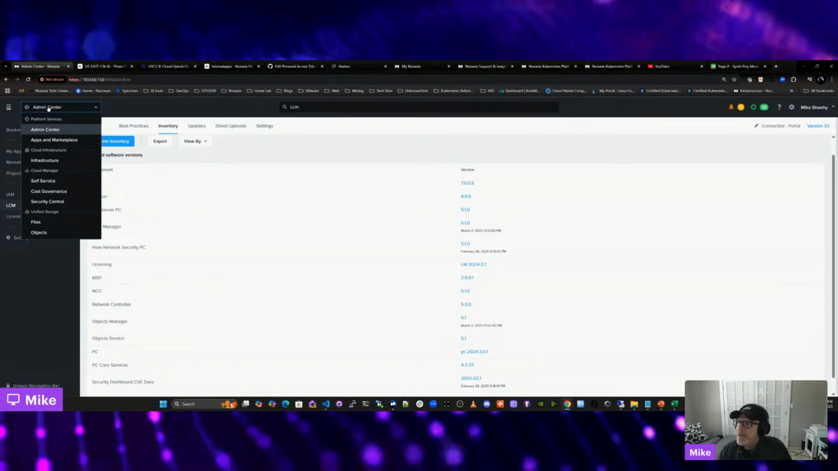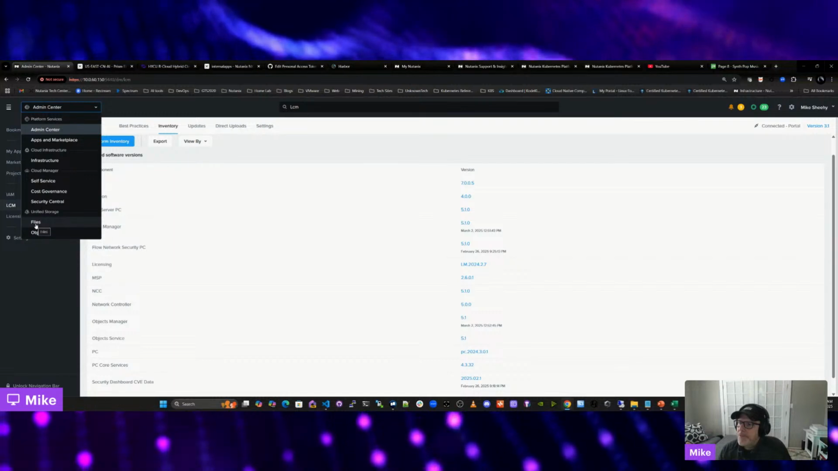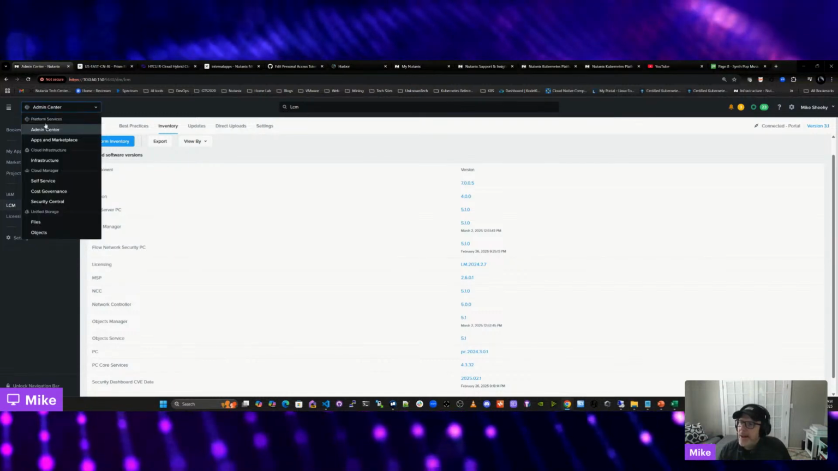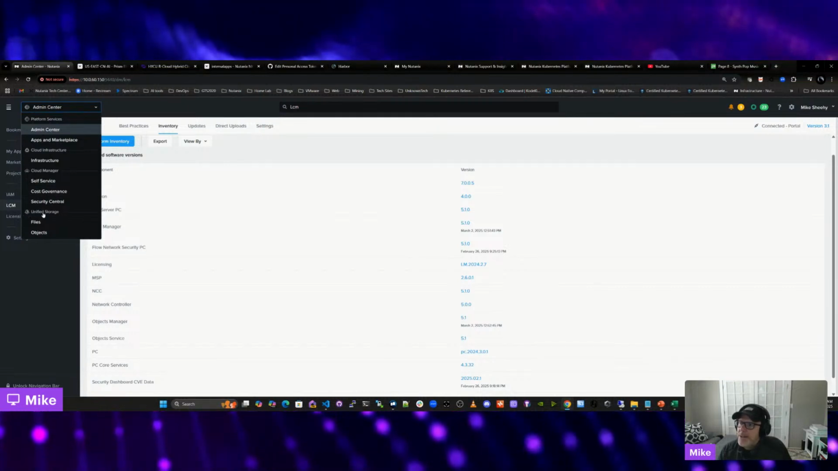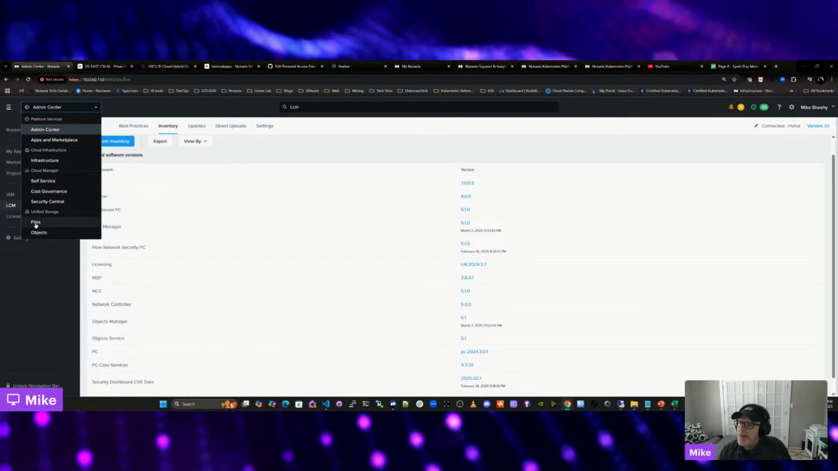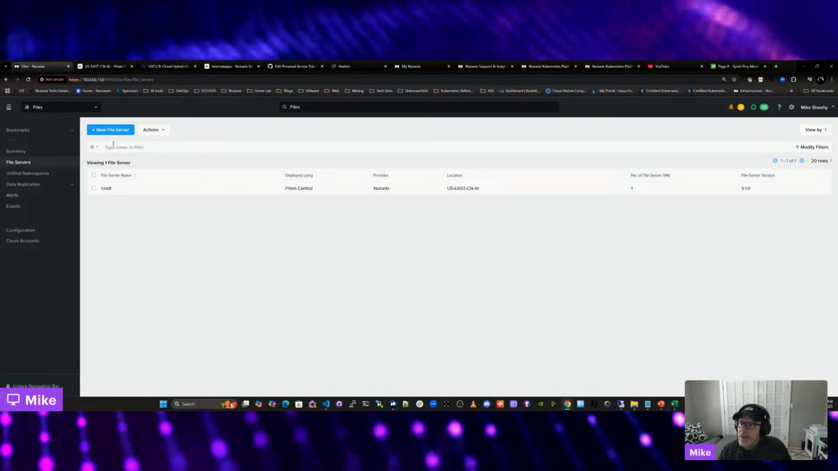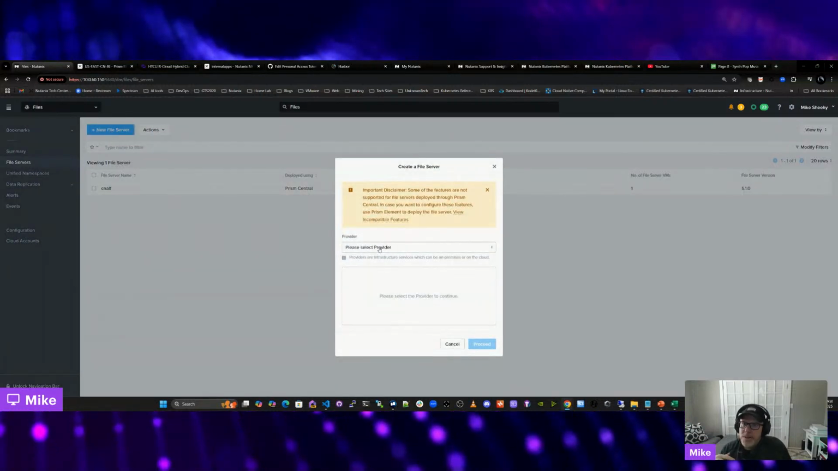Okay, so essentially what we're going to do is go into Files. After that deploys, by the way, when you click down Admin Center, you're going to see more options under Unified Storage for Files and Objects. So you're going to click Files first. You can see I've already deployed my filer, but let's walk through what this looks like. I'm going to create a new file server.